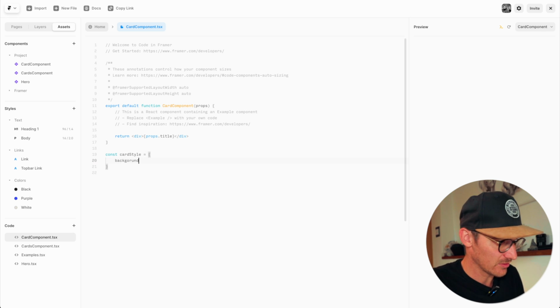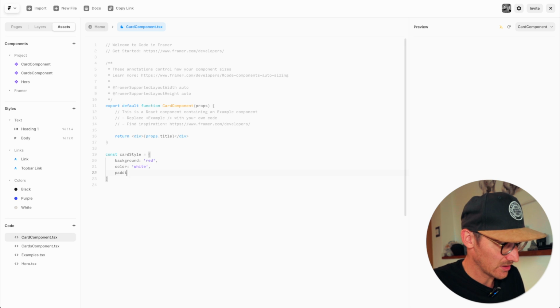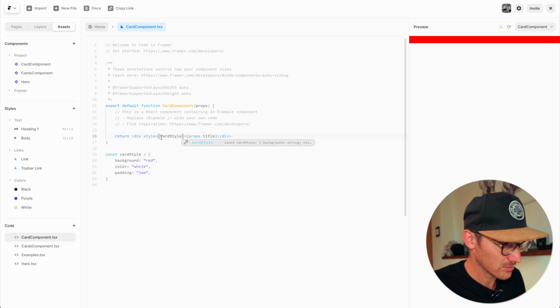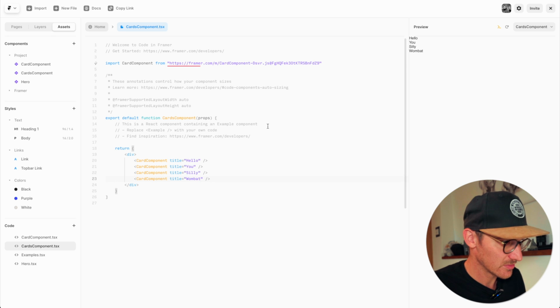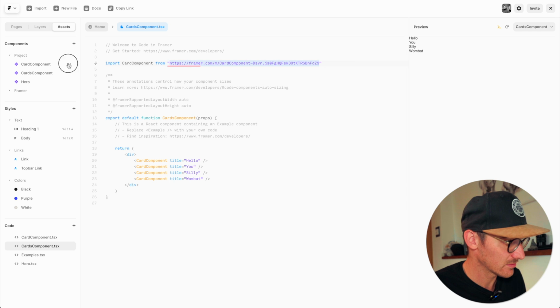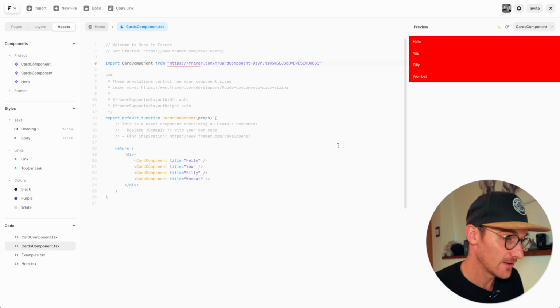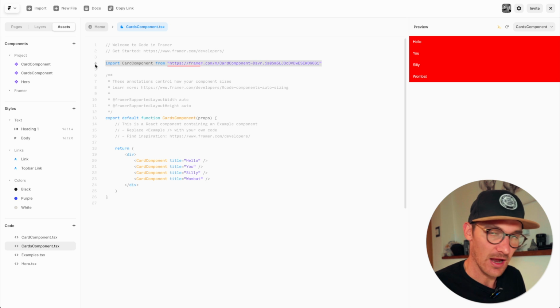We can go background, red, color white, padding 1 EM. Let's do that. Style, card style. And then we go to our cards component, save that. There's this now. Okay. Copy, import. Okay, so that looks like it's updated. And there we go. So it looks like every time you change a nested component, you have to then recopy the import.